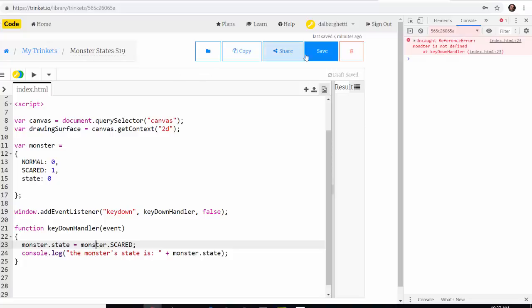So now, let's say save and play again. Click in the window here, press a key down. The monster state is 1 because I had a key down, right? So any key down, boom, right? I can try it again. Again, 2, 3, 4, 5, 6. There we go. All right, nice.